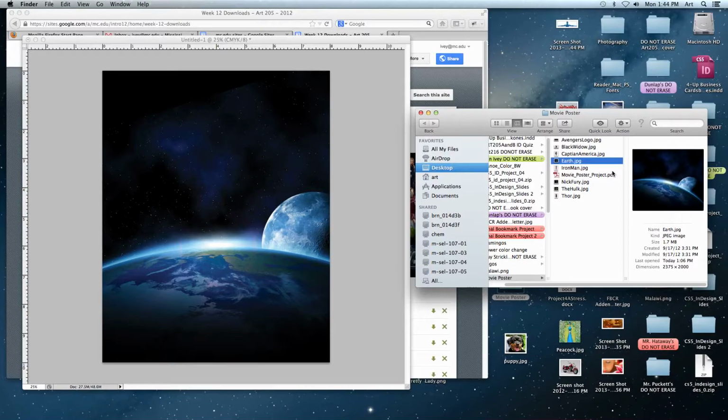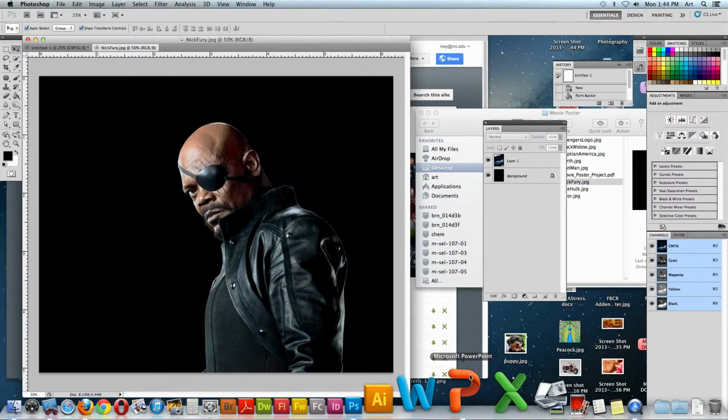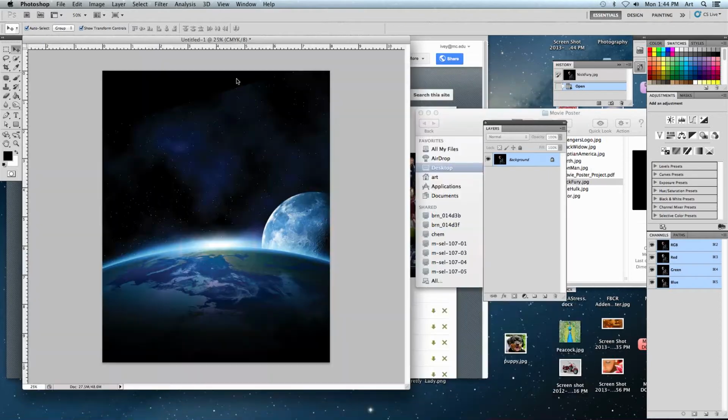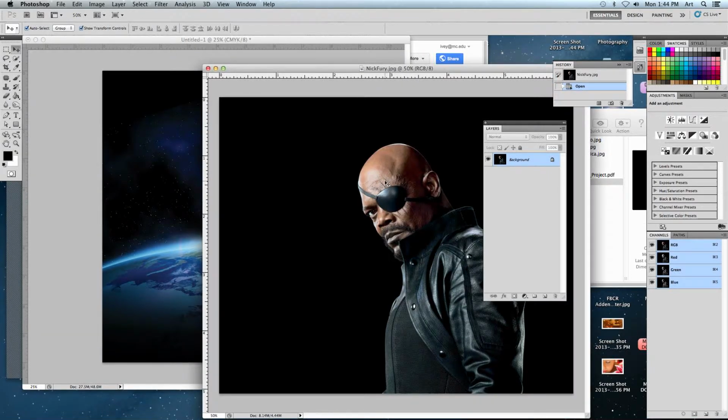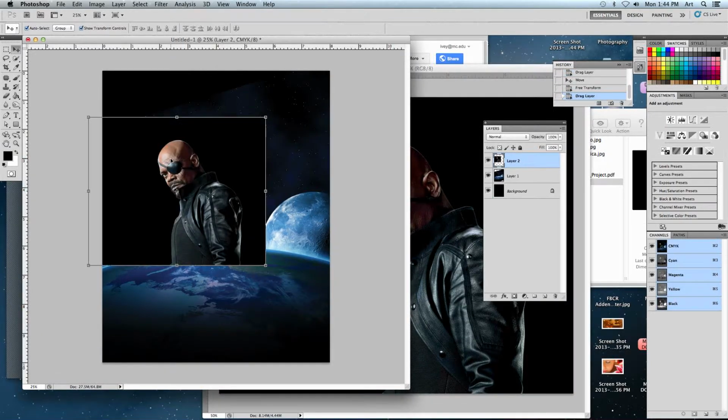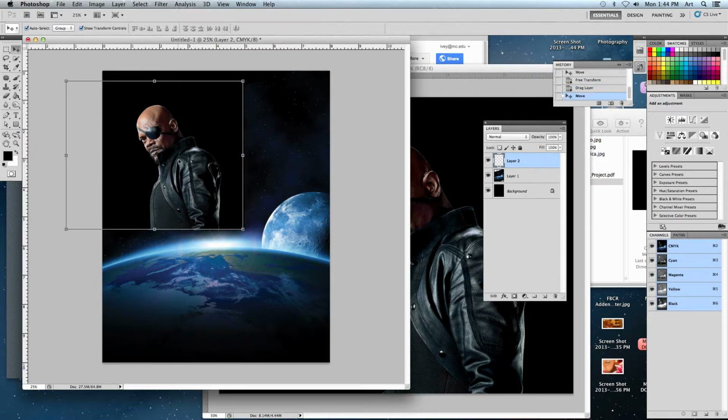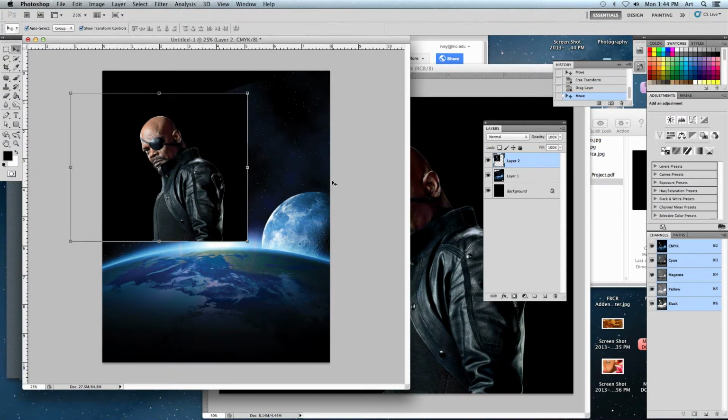For the rest of them, I'd recommend doing Thor, then Captain America, Willow, Black Widow, and Iron Man, and the Hulk, working your top down from that way. So let's do, yeah, Nick Fury. All right, has his name already on there. Load him up into Photoshop. So we're going to use our layer masking effect to place his image within what we're working on.